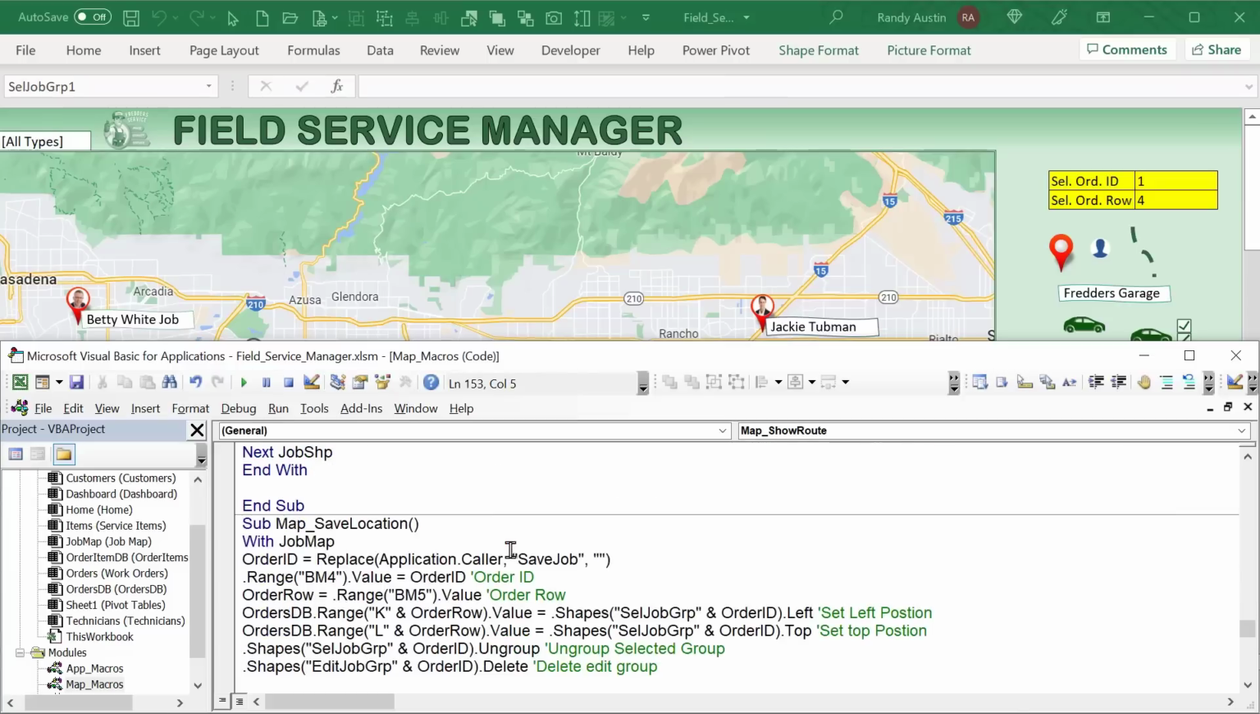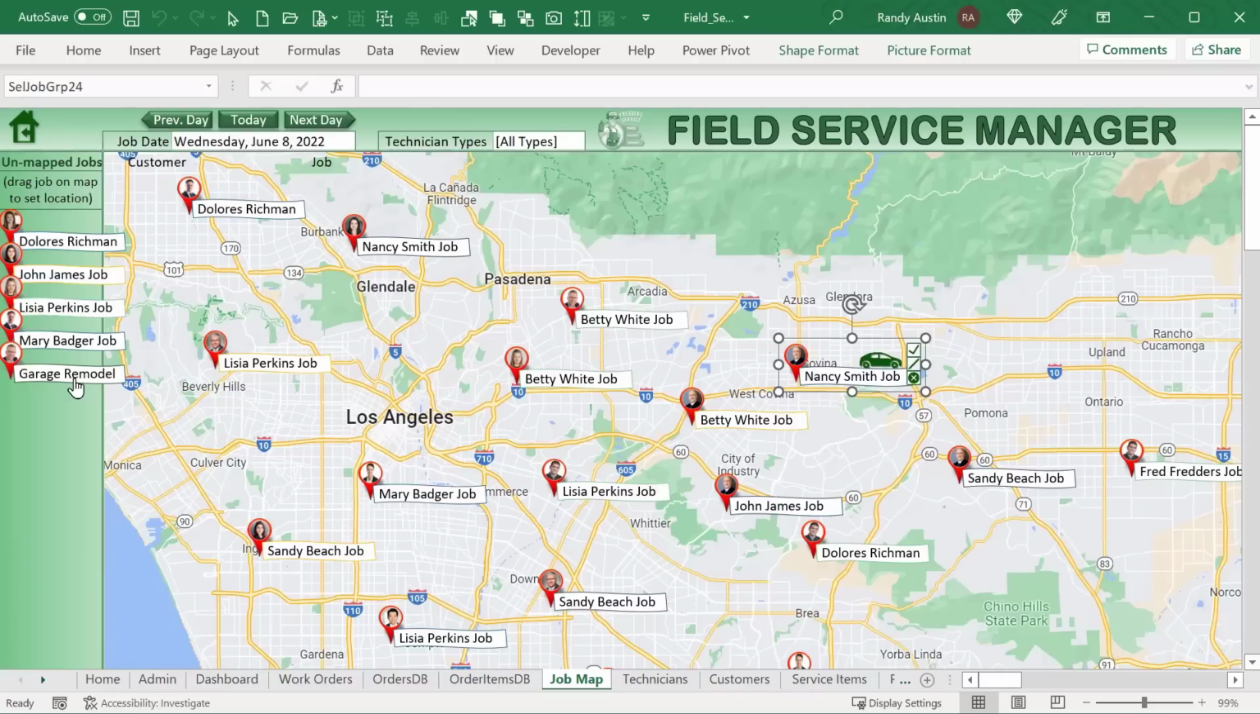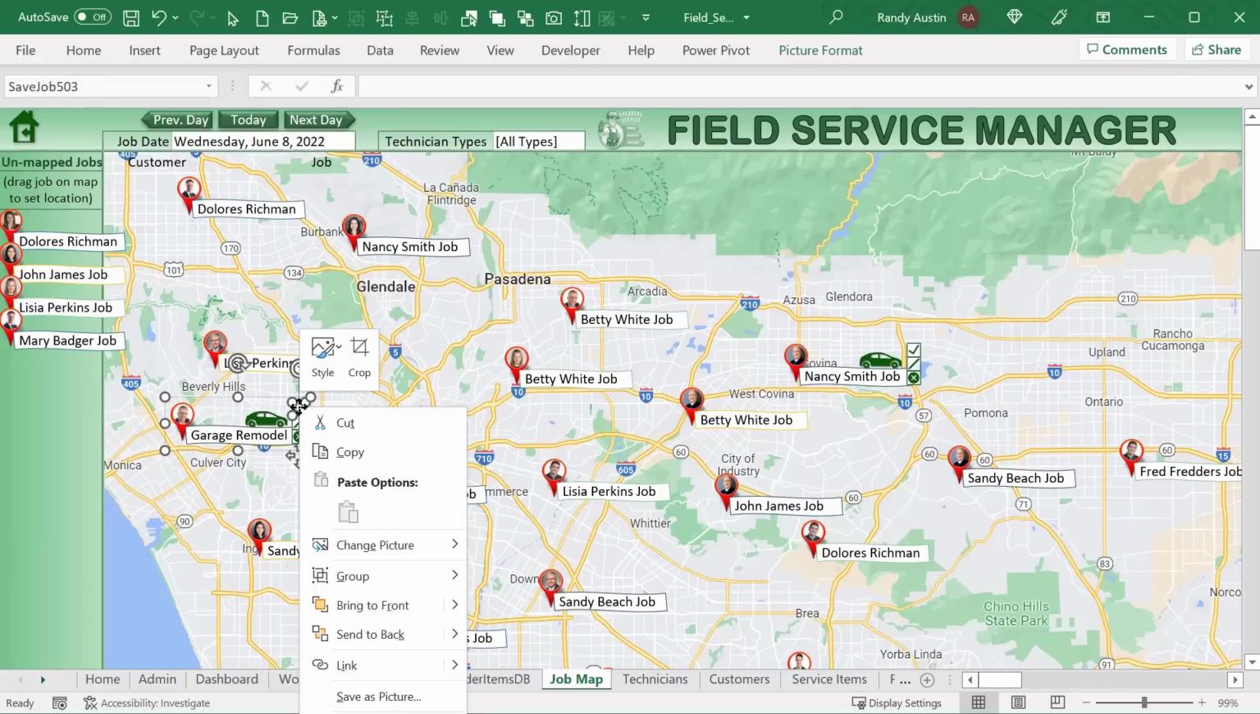Let's continue on with the save location. If you noticed, what I want to do is move that. So when I make a change, I want to maybe be able to move it, right? If I decide that, let's take one of those ones here, if I decide I want to set this garage remodel on the map and I want to set it right here, I want to make sure to save it. There's a macro. I want to save that location. This particular macro that's assigned to this button is the one that's going to do it.